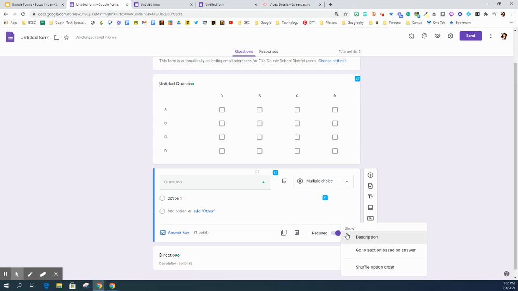The three dots, you can show the description. You can have it go to a section based on an answer, and that's in the section video. And you can shuffle the order of those options, so it mixes them up. So if you don't want to shuffle all your questions, sometimes I would just shuffle the option order of things so each kid's quiz doesn't look identical.